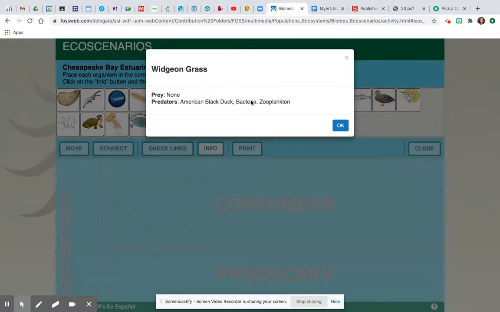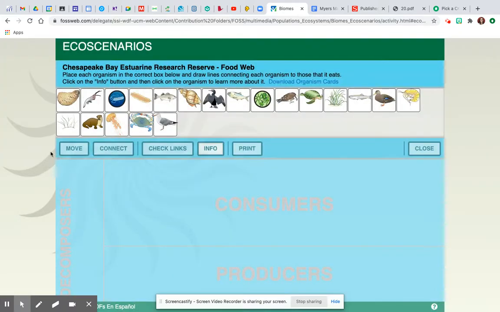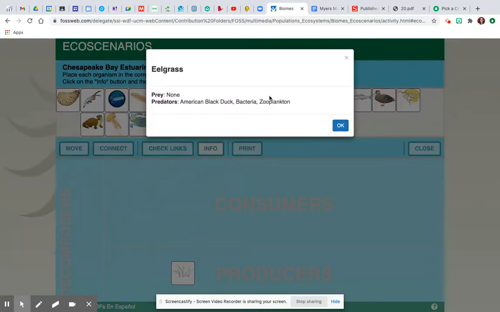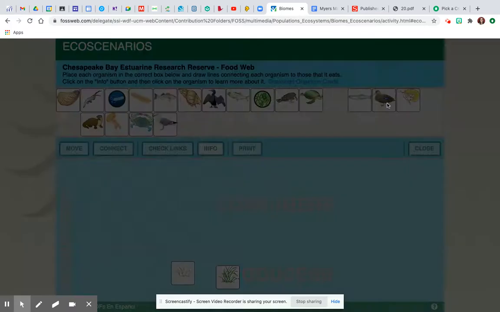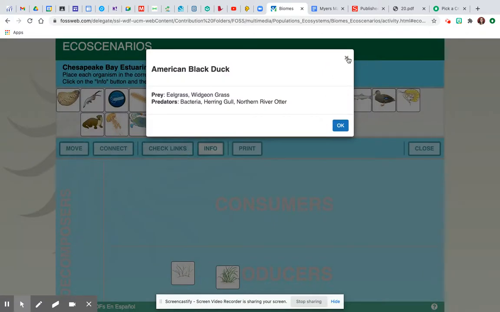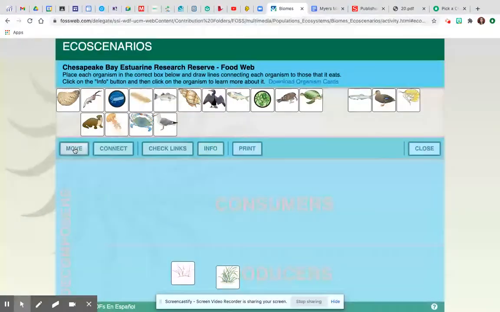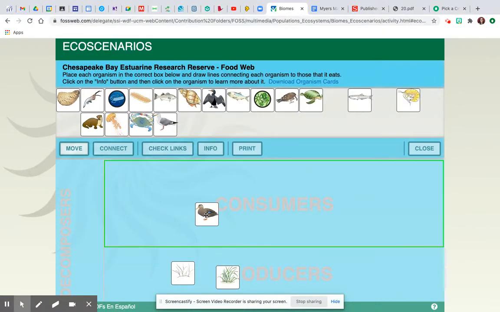Its predators would be things that eat it. So I could go ahead and I could click on the Move button and I could pull the grass down here. I can also look by clicking on Information. Here's another type of grass, and I could certainly pull that down here. Oops, so I had to click on Move in order to do that. Okay. I saw that both of these get eaten by the duck. Okay, so we could go ahead and click on Move and pull the duck down here.